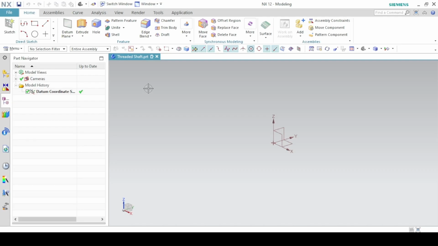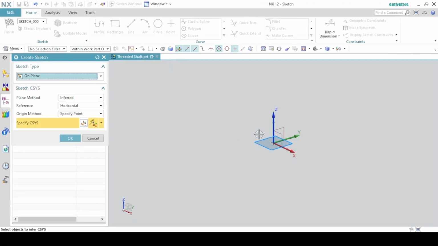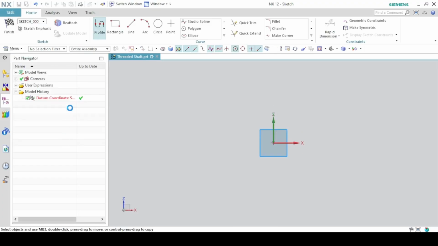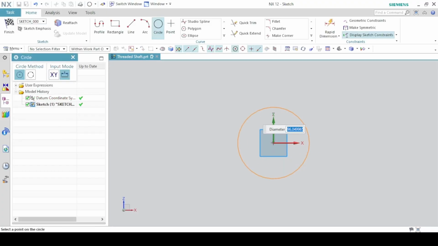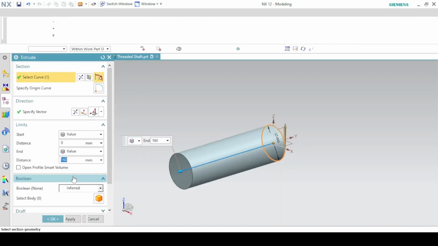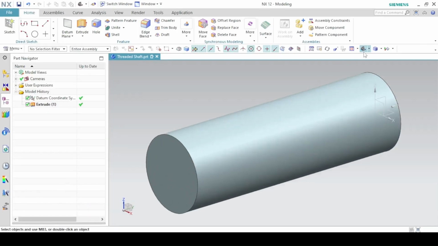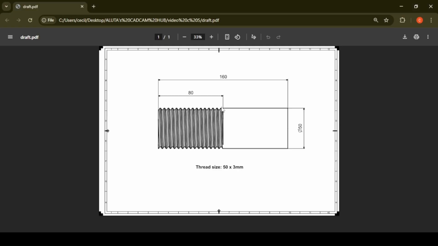So let's start. First, create a shaft with the extrude feature because we are adding material. Sketch section. I'm going to create the circle on this XZ plane. So a circle of diameter 50 millimeters. And then we extrude by a distance of 160 millimeters. First, you're going to create the thread on the full length of the shaft, and then we create the thread at a distance of 80 millimeters.